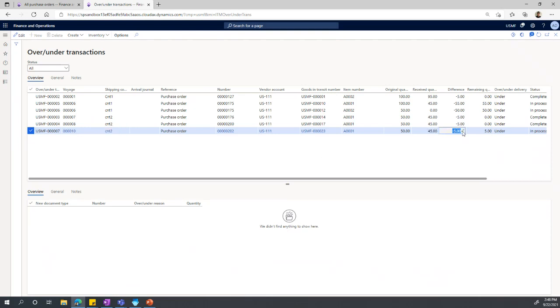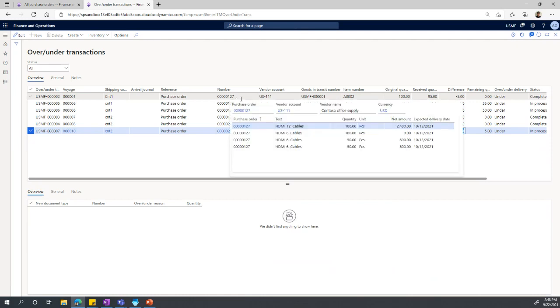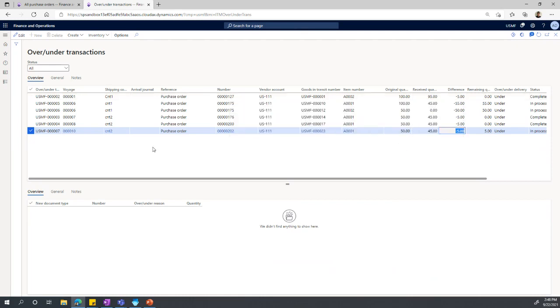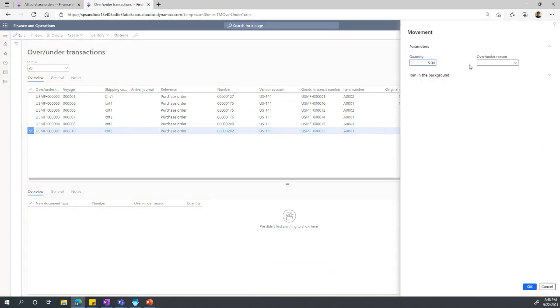So there are 2 options in which we can deal with this discrepancy of 5 quantities. Either we can create a return purchase order, and that would initiate the return process and so on. Or, considering the quantity discrepancy is so small, we may want to just write it off completely. In this case, we will just be writing it off. So we can click on create movement, specify the quantity, and specify the appropriate reason, whether they got damaged or short shipped by the vendor or whatever the reason is, and click OK.